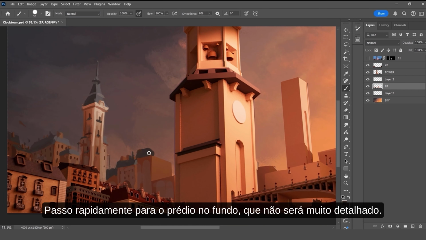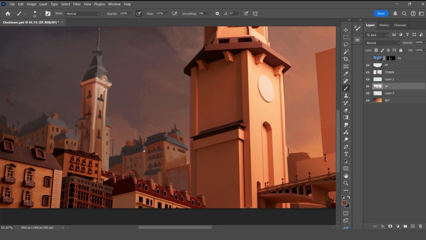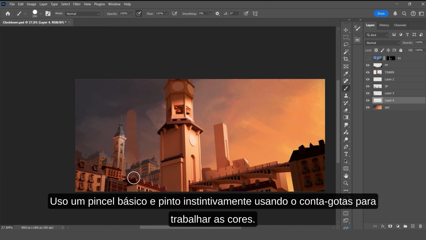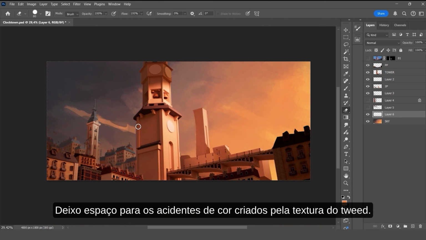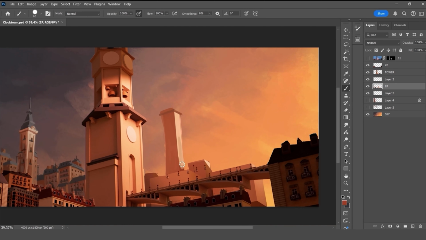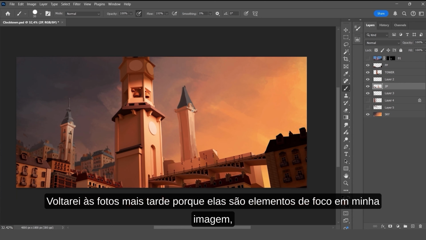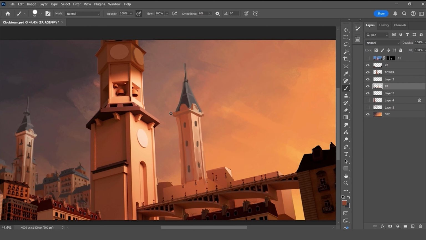I quickly move on to the building in the background, which will not be very detailed. I use a basic brush and paint instinctively, using the eyedropper to rework the colors. I leave room for the color accidents created by the grain of the 3D. I will come back to the pictorials later because they are focus elements in my image, so their level of details needs to be adjusted.